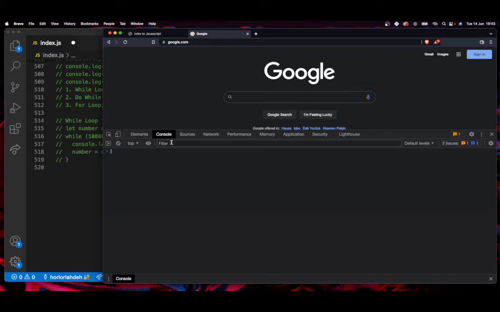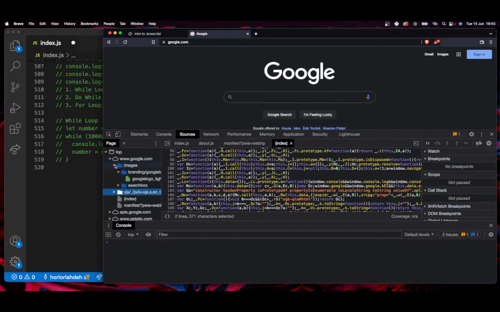Or whatever error your program has at that point in time. Then for sources, you get to access the different assets that a particular project is consuming. So here we have different assets, and you might not understand this, but just know that these are the files that make up this particular page you're looking at.